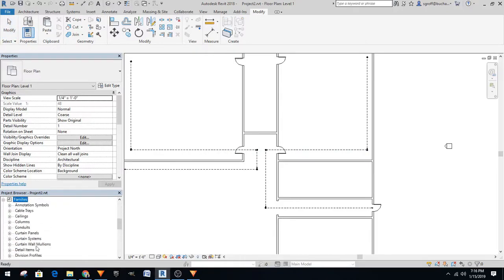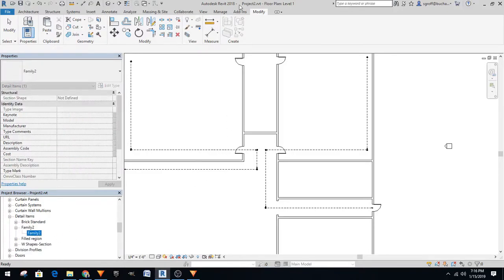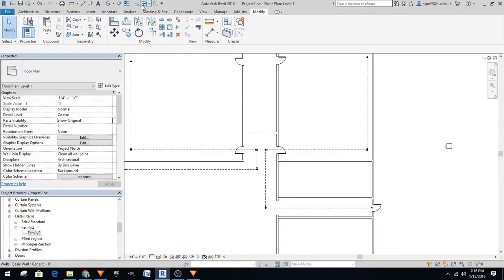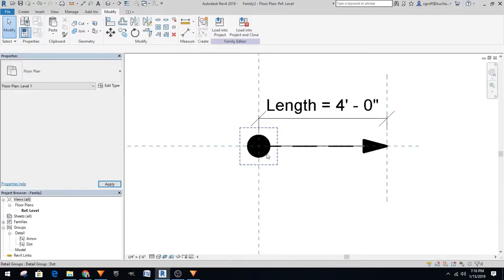Alright. So now let's get rid of the errors and the dots in the errors. So I'm going to come down here to the family, make sure I don't have anything in here I don't want. Detail items, family 2. Yeah, it's just a family 2 there. So we're going to delete that when we're done. So go back to family 2.